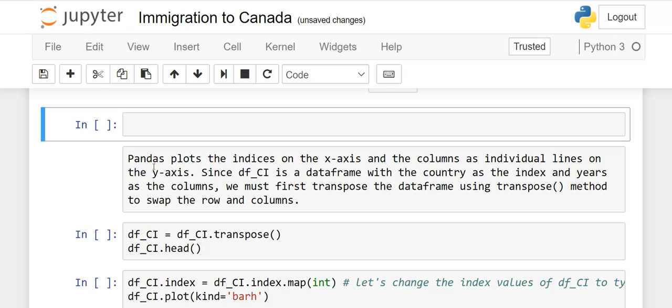Here I have written: pandas plots the indices on the x-axis and the columns as individual lines on the y-axis. Since df_cia is the data frame with the country as the index, because we have made country the index and years the columns, we must first take the transpose of the data frame. Pandas takes the years on the x-axis, but in this case our countries are on the x-axis. That is why we have to take the transpose.